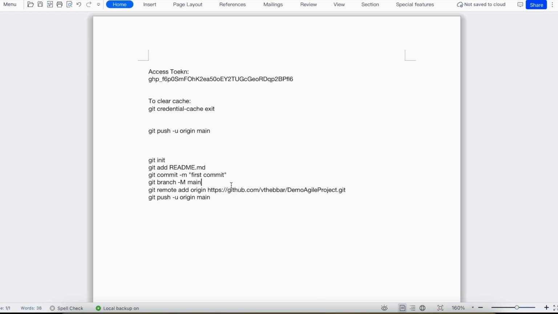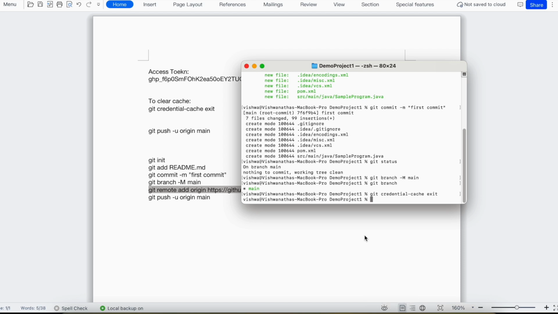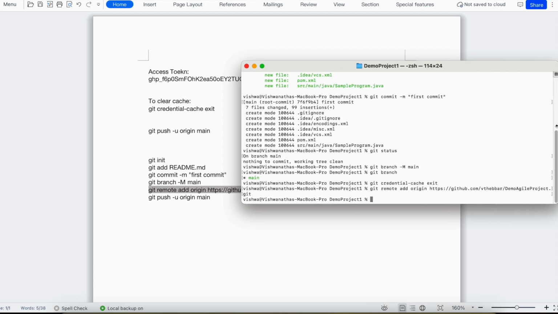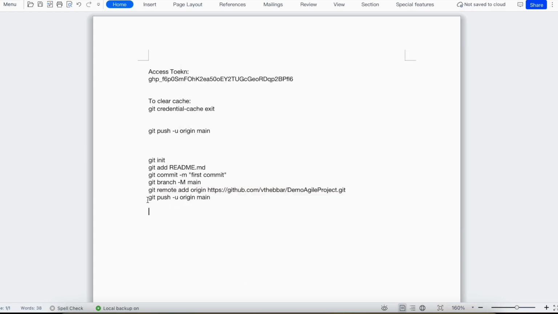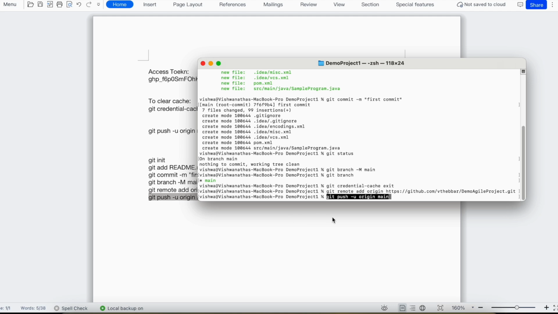So I can run this command, git remote add origin, and this is the URL. This part is the URL of the repository. So I can run this command now, right? So now this command is run. Now you can run this command, git push -u origin main. It will push the code to the main branch.